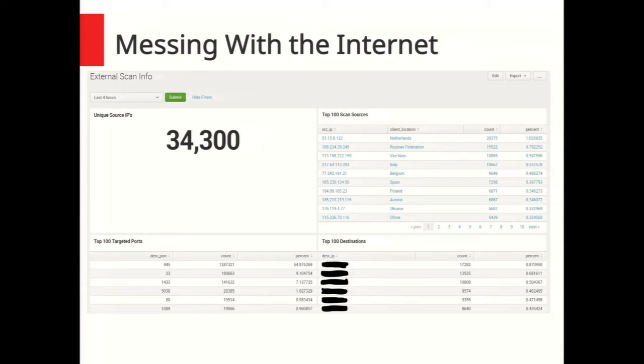80, 3389. What's interesting is, as you watch things grow, you can start to see potentially where new vulnerabilities are coming from or what people are trying to attack. So a few months ago, 2323 was on my top 10. Anyone know what that might have been? That was Mirai. A lot of popular DVRs were listening on 2323, so that's where they were attacking. They were just hitting everything.